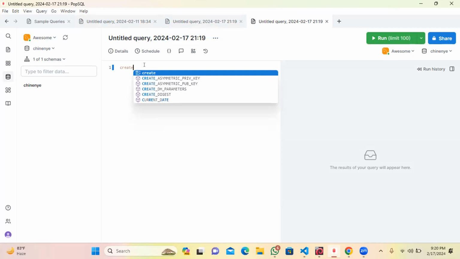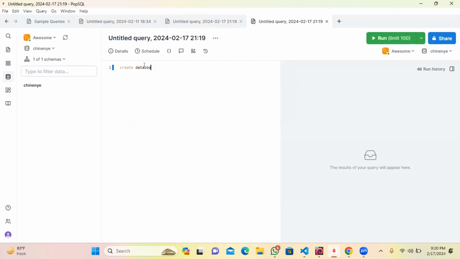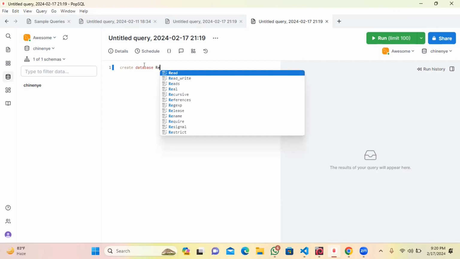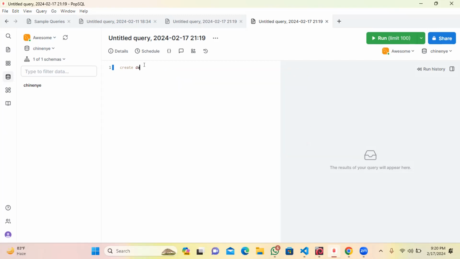Create. I can name it item. You don't have to create a new database. You can have as many tables as possible in one database. Create table. Oh, okay. So I just do create table.